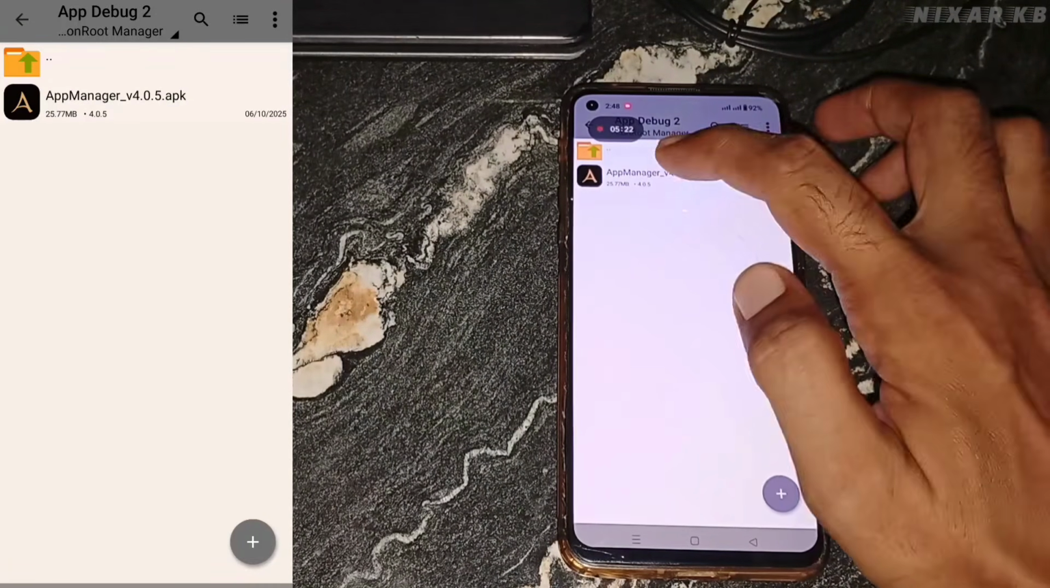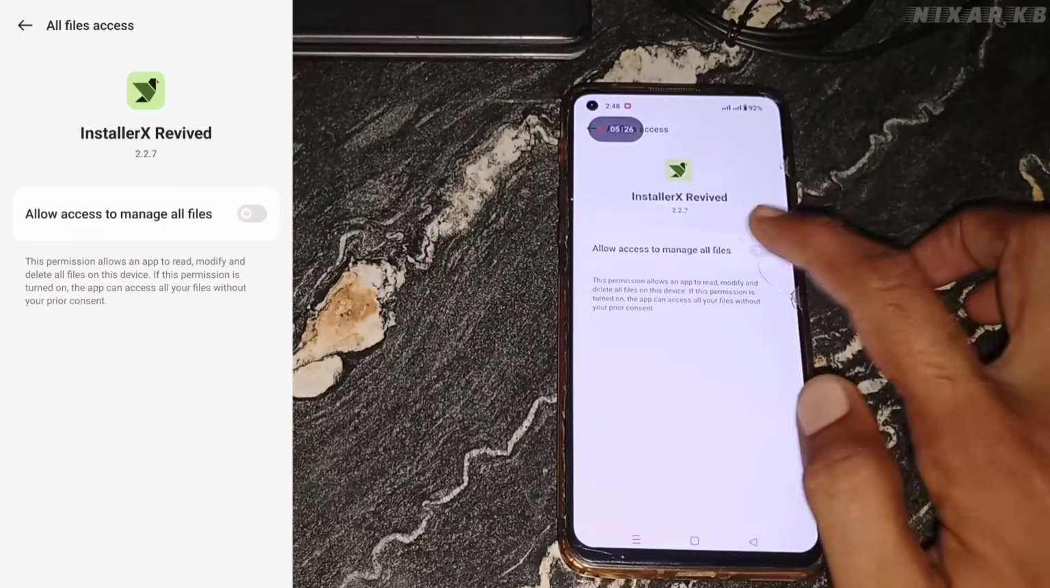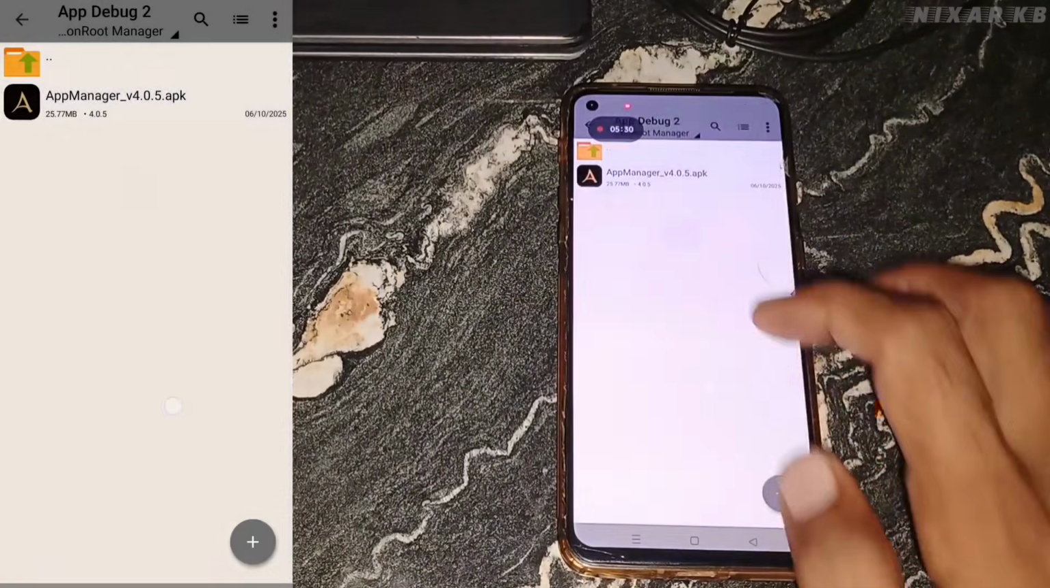These are different apps with different features, but if you want to know more about the features, I will create a dedicated video for you.